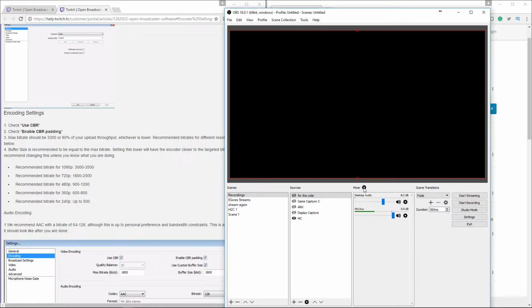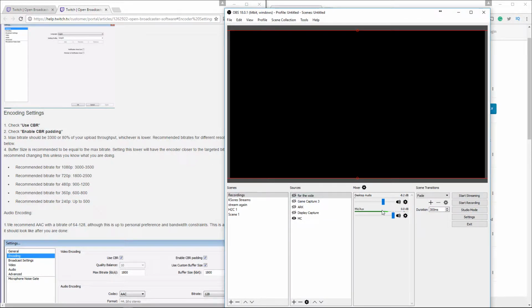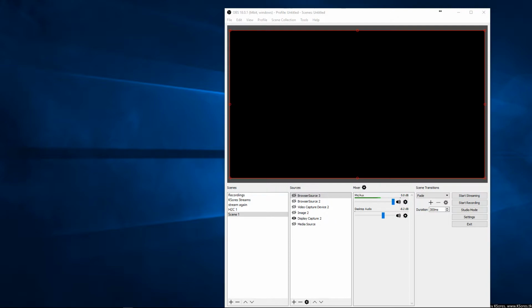Mixer, you can just leave the way it is. Make sure track 1 is selected on all of them. You'll obviously want to balance audio, make sure they're peaking around the same point. You can obviously just ask your viewers how the audio is. They usually work. Okay, so that's the wrap up on optimal settings.